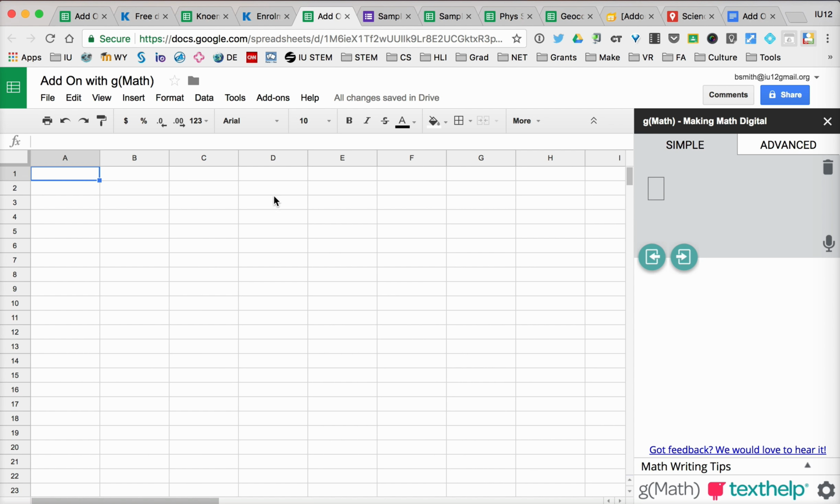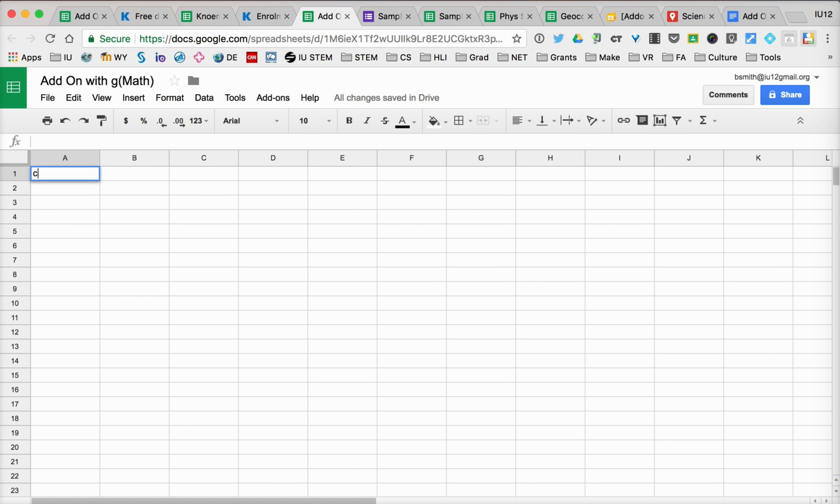Now, as we continue on and we think about some of the other ways that we might use add-ons within spreadsheets, one of the ways that I like to do things is with mathematical expressions. And of course, I could type something in, like if I go over here, I'm going to close my tutorial and I might say, okay, c squared equals a squared plus b squared, right? And I type it in, but that doesn't look as nice.